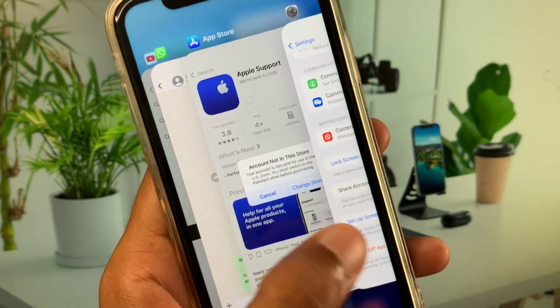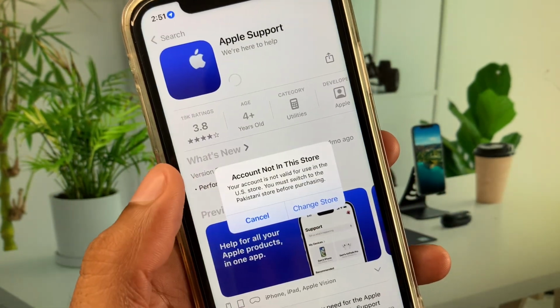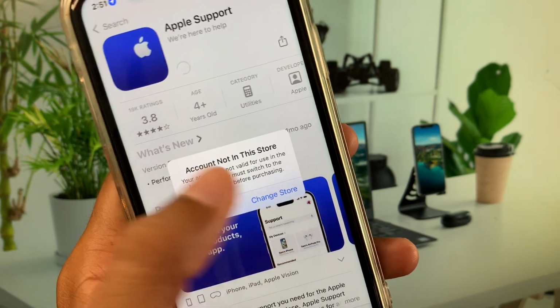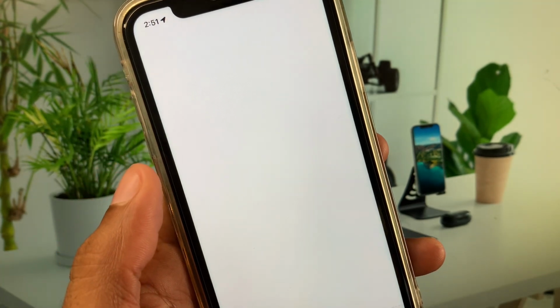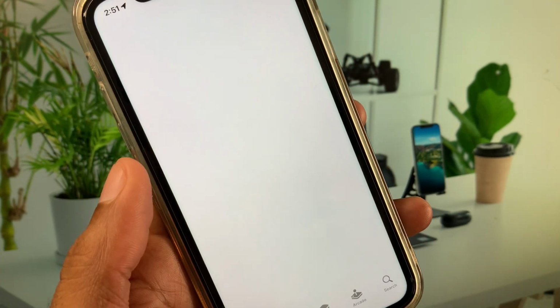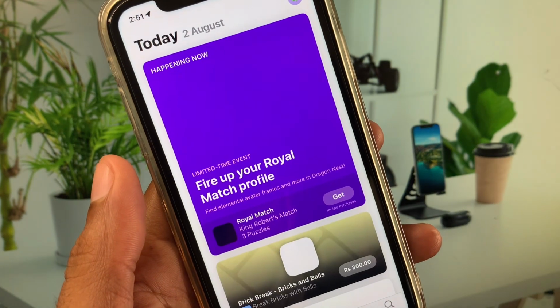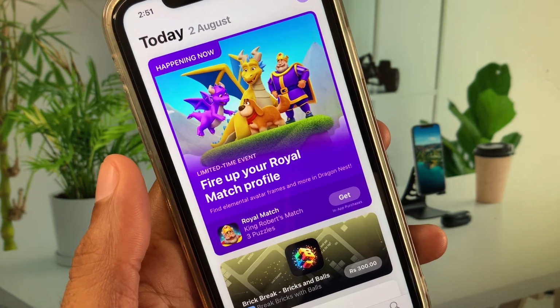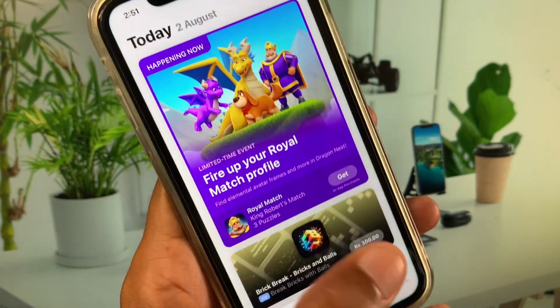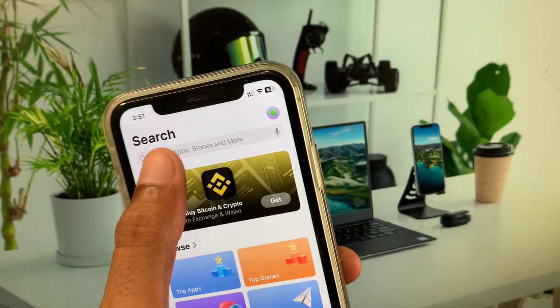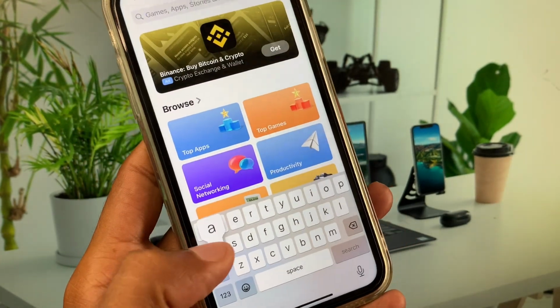After this guys, you need to open your App Store and again you have to click on change store. And guys, after this you will see this type of interface, which means your App Store will restart. And guys, now from here you can search for any app that you want to download.